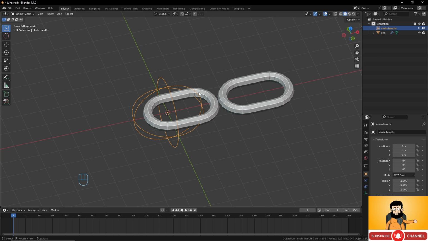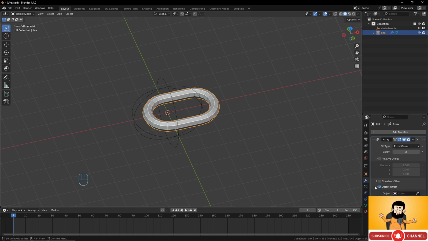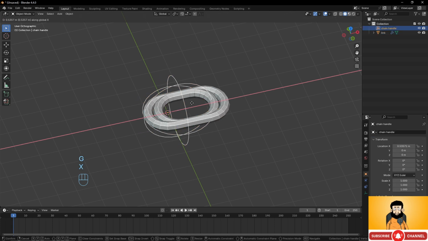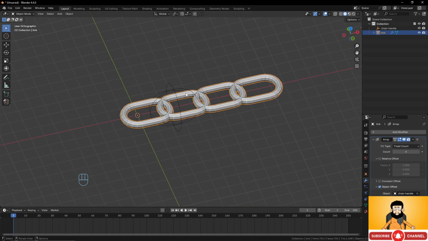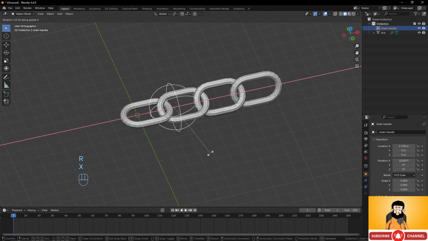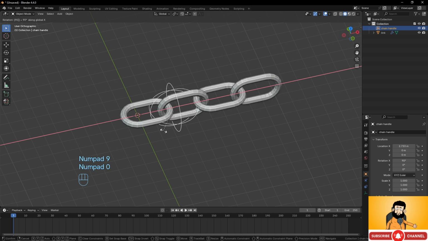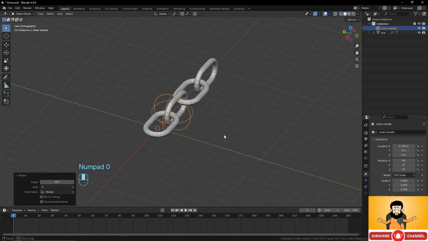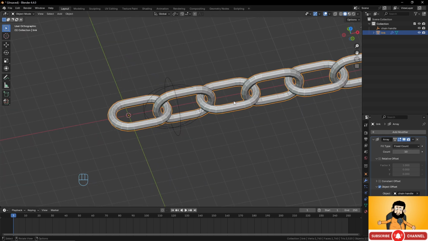Okay, and here what we can do is use the object offset in that array modifier, and this object offset will be the empty. Now if I move my empty on the x-axis, okay, increase the number here, you can see that I will have this kind of behavior. But now if I make a rotation on x, you can see that I can have a chain like that. So x 90 degrees, and I will have the perfect shape that I want. So now I can just increase the number and I will have the right amount and the right duplication.